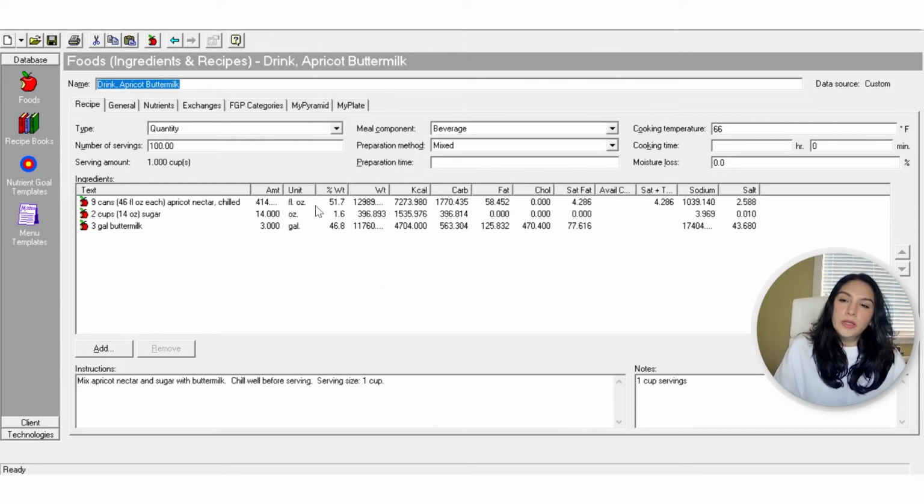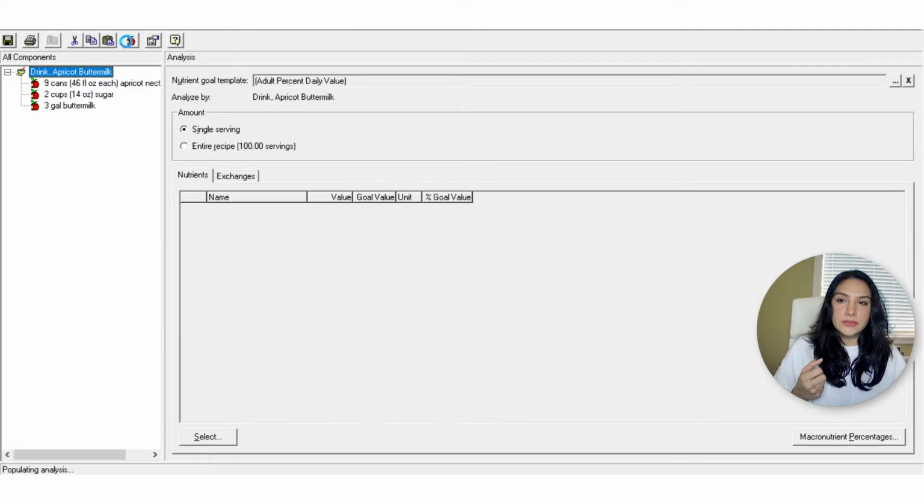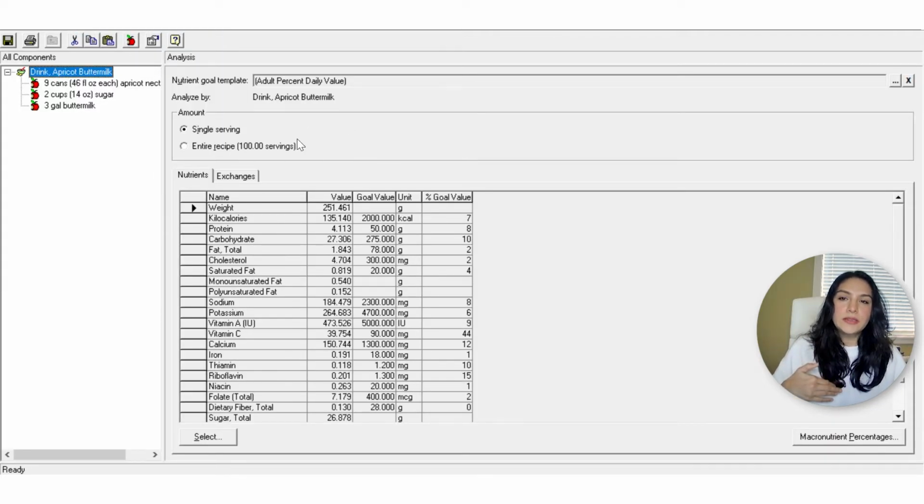Once I open the buttermilk recipe, I can see all of the breakdown of this recipe. Now, I want to know, how does this nutrition data compare against my goal? To do that, click on Tools and Analysis. Once you select Analysis, you can then select your nutrient goal template.